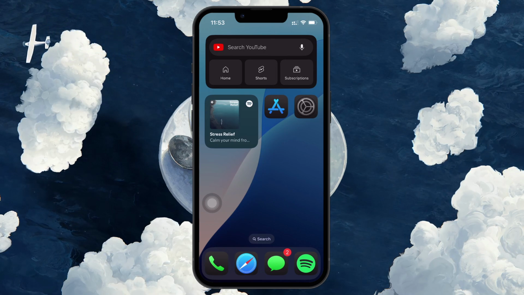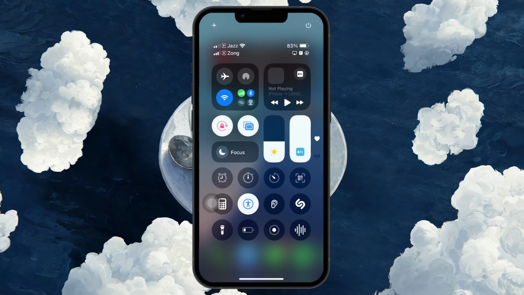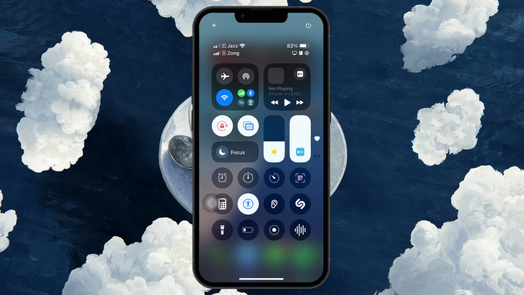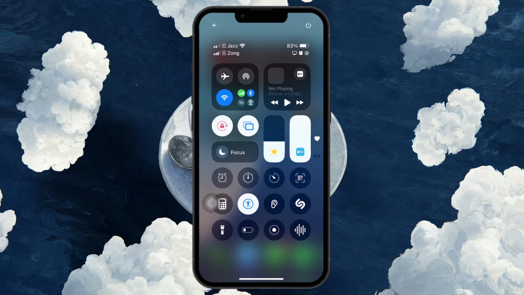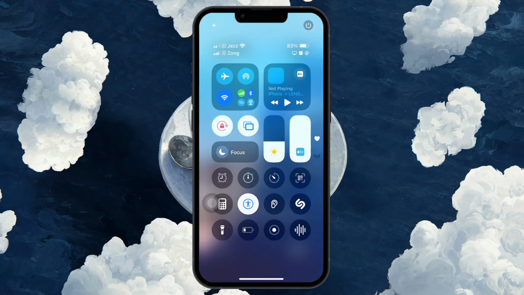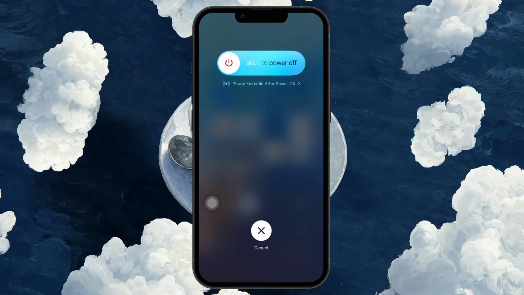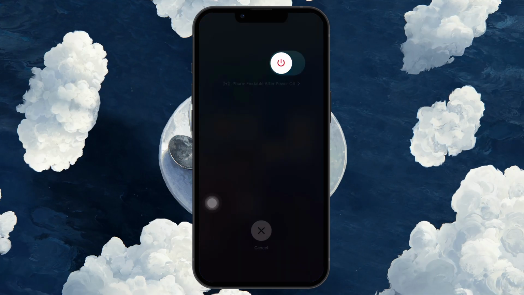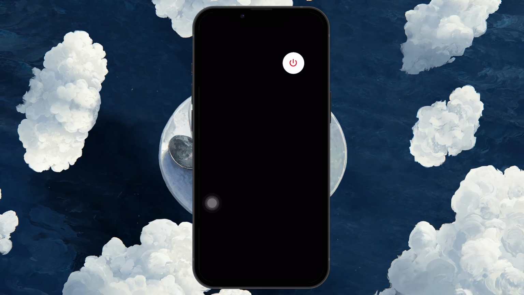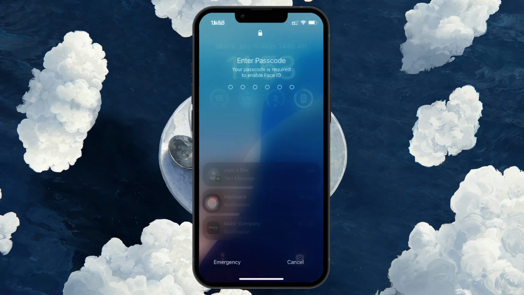To restart your iPhone, swipe down from the top right corner of the screen to open the control center. In the control center, look for the power button icon at the top right and tap on it. This will bring up a slide to power off screen. Drag the slider to the right to power off your device completely. Once your iPhone is turned off, wait for a few seconds.